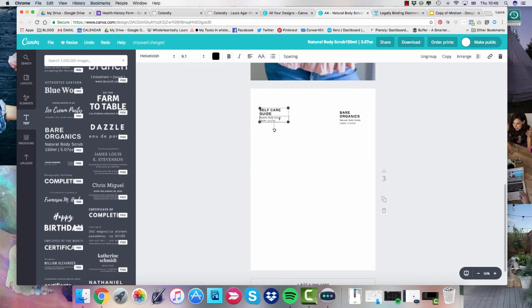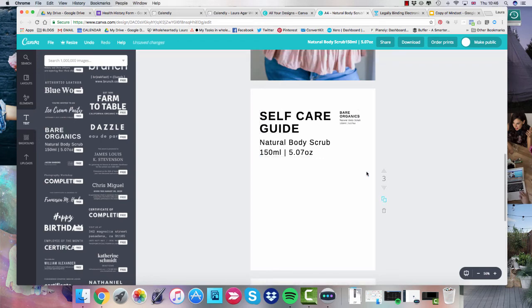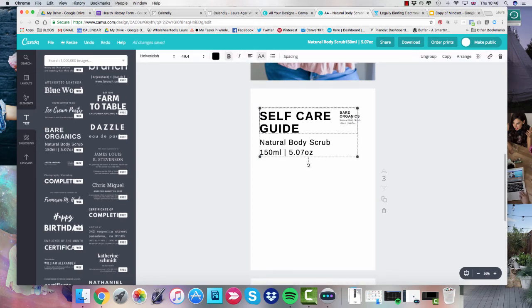Self-care guide, and then you can adjust the text, you can play with the size. I believe this is like in front, so there we go. I think that changes where things are? You can tell I don't use it that much. Yeah, there you go. You can group things, you can arrange things, send things forward, send things back, put them where you want, copy and group.